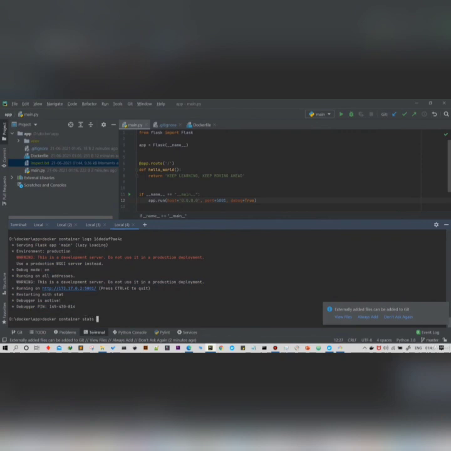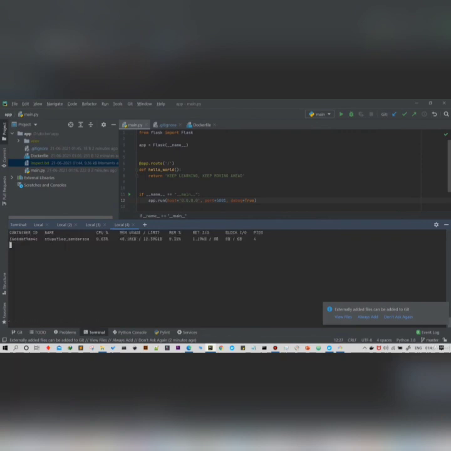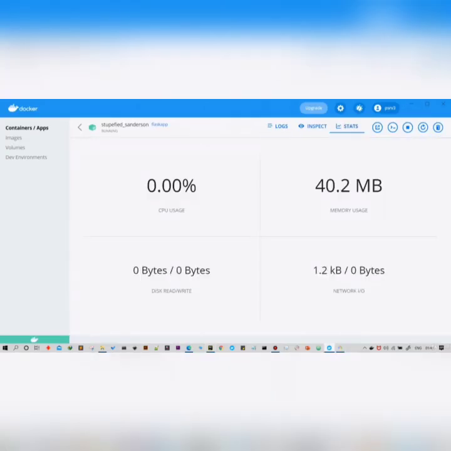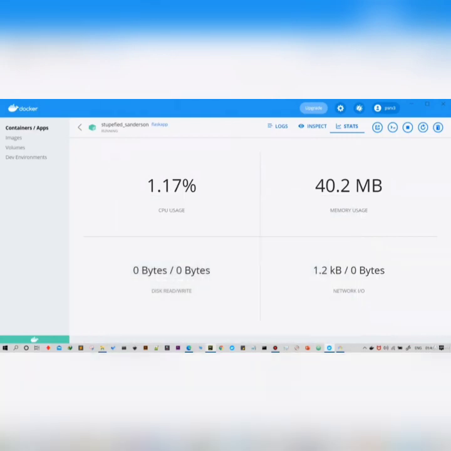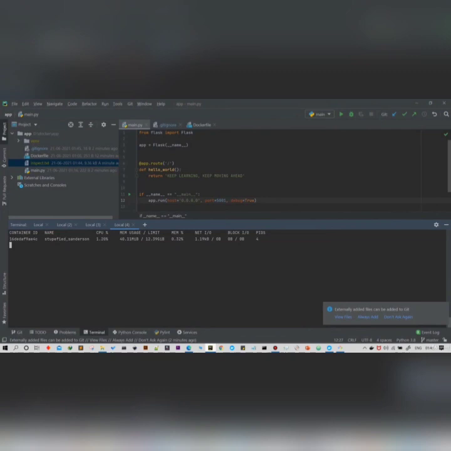Okay, now let me check the stats of my Docker container. It will give the percentage values of CPU, your memory usage, your disk read and write operations, and the network input and output. So you will get the real-time information of your container. Here 1.16 is the percentage of CPU we got.